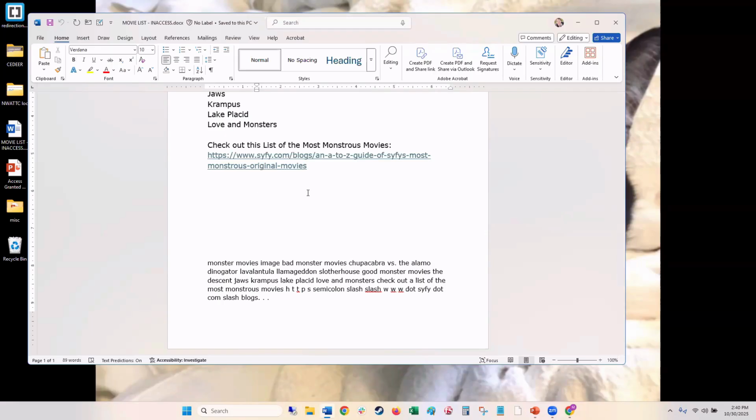And there was not only no way to tell that there were two lists being presented here, there's also no way to tell what the individual movie titles were. Was that two movies, Chupacabra versus the Alamo and Dino Gator, or was that one incredibly awesome movie, Chupacabra versus the Alamo Dino Gator? Alas, it was the former, maybe someday. And also look at how it addresses that link. Oh gosh, torture. It's going to read every character out loud one at a time. HTTPS colon slash slash www dot, etc.